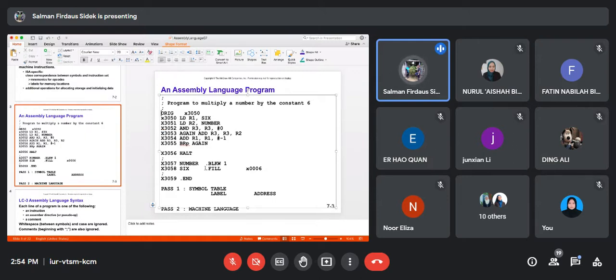I repeat, listen carefully. Three times I repeat. Listen carefully. A symbol table contains a label that appears before an opcode, before an assembler directive, or before a trap code. We have learned about opcode. We have learned about assembler directive. We have learned about the trap code. So what is the label that appears before all of these three in this example?